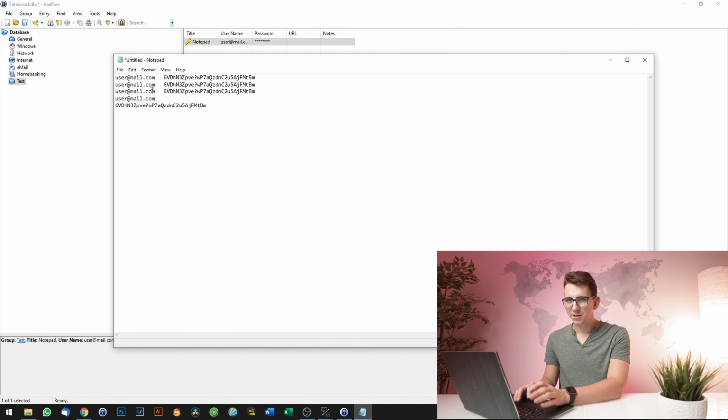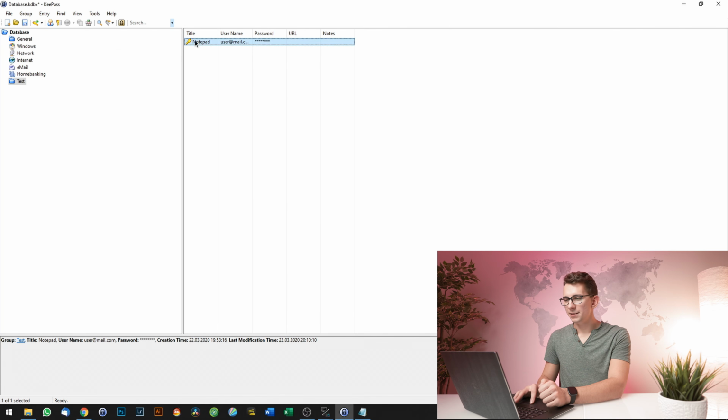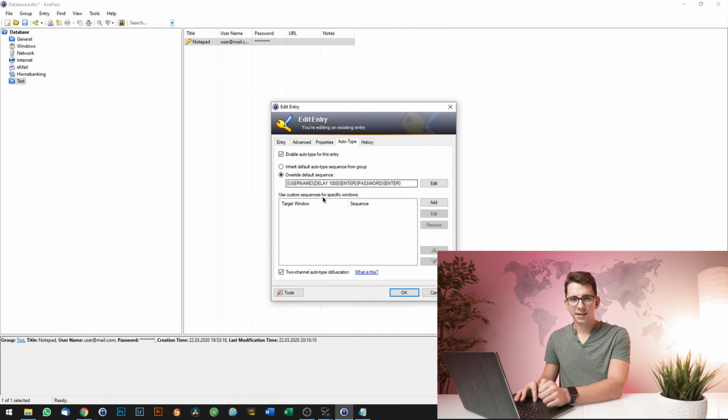So as you've seen, KeePass first wrote down our username, then it waited for a second, it pressed enter for a new line, and then pasted our password and pressed enter again. So in some cases, you might want to do that if your website requires that. And this right here is the setting that you'll have to modify. So now you know how to do it.